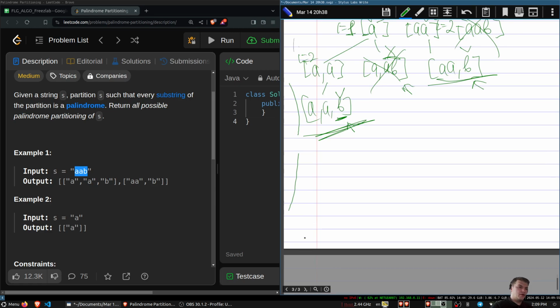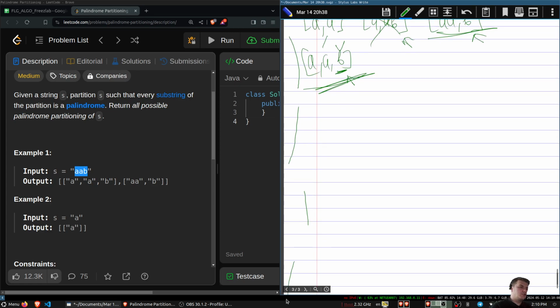Okay, so in order to efficiently check if the word is a palindrome, let's say I'm going to have the DP two-dimensional matrix, and let's say I have the word AAB, so it's going to be 3 by 3, so length of string by length of string in size.